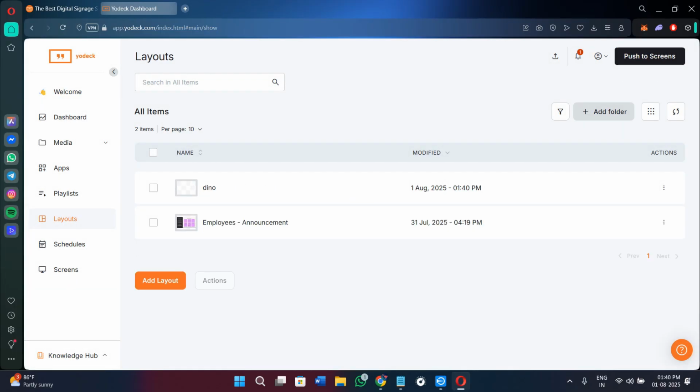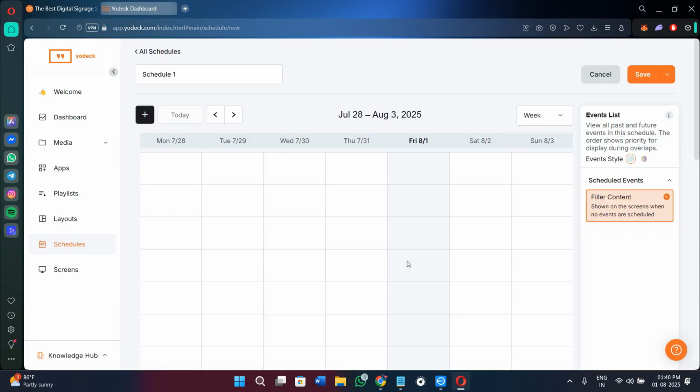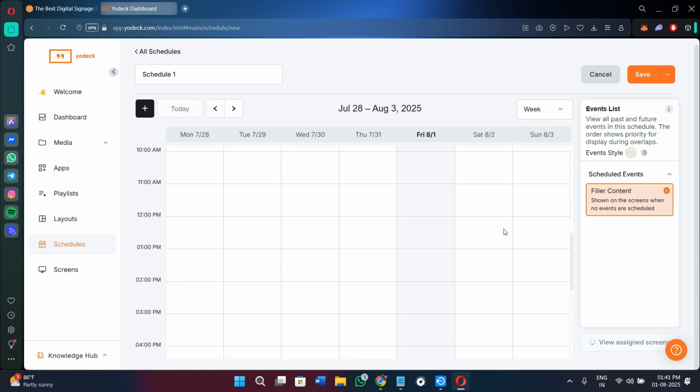Now, to automate your content, you can use their schedules tab in the left hand section. You can click on the option of add schedule, then assign the playlist to the specific times and days. For example, you can show a different playlist in the morning or in the evening. So this is useful for businesses that want to automate promotions, menus, or the announcements.